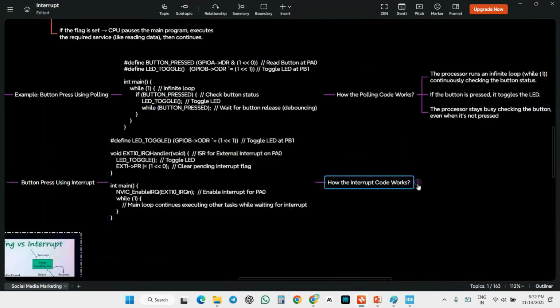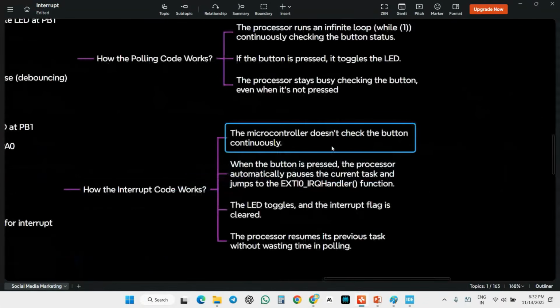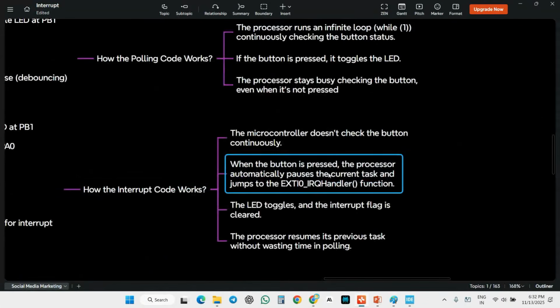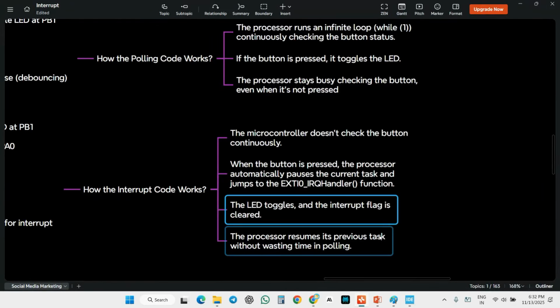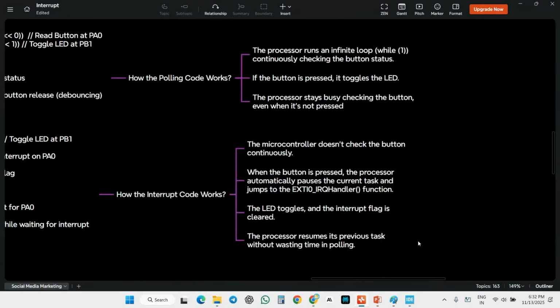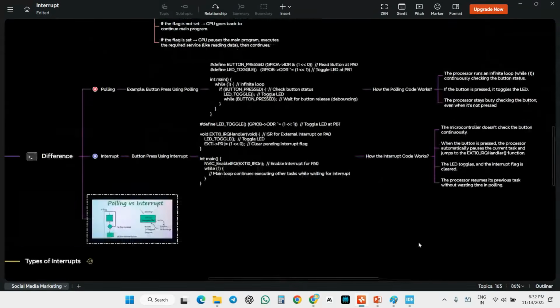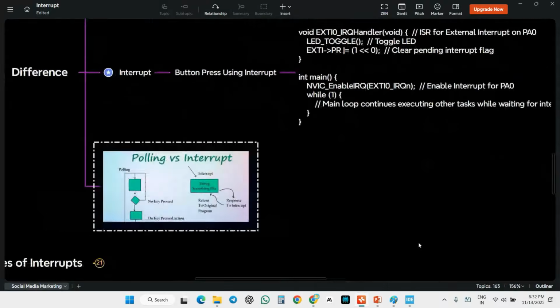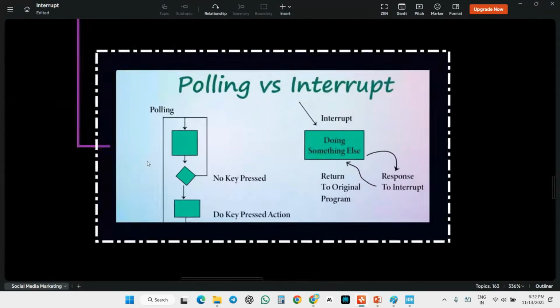So this is how the interrupt code is actually going to work. The microcontroller doesn't check continuously whether the button is pressed. When the button is pressed, the processor automatically saves the current state and jumps to the interrupt service routine. The LED toggles, and the interrupt flag is cleared. The processor resumes its previous task without wasting time on polling. This is how polling and interrupts happen.